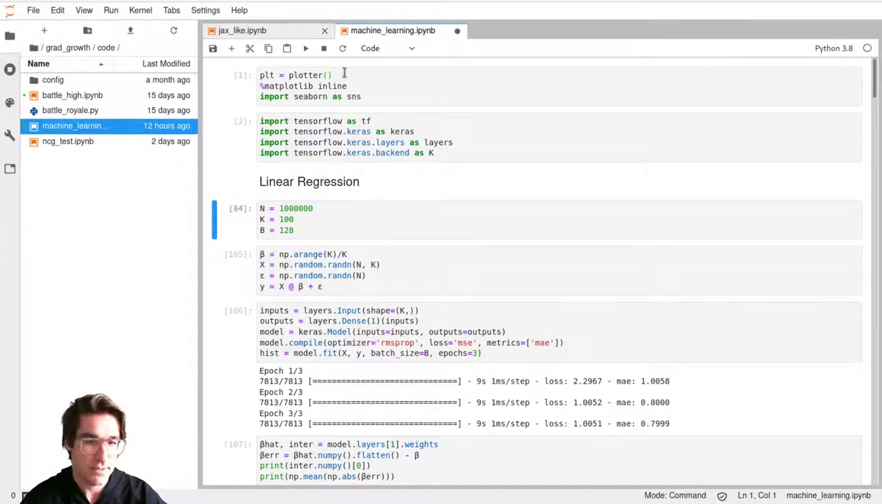So we're going to define some stuff here. We're going to have a million data points. K is 100, so we have 100 regressors. And I'm going to have a batch size of 128. So each batch is 128 by 100, so it's 12,800. That's actually not very big. And then there are a lot of batches, probably 7,813 batches per the whole data set.